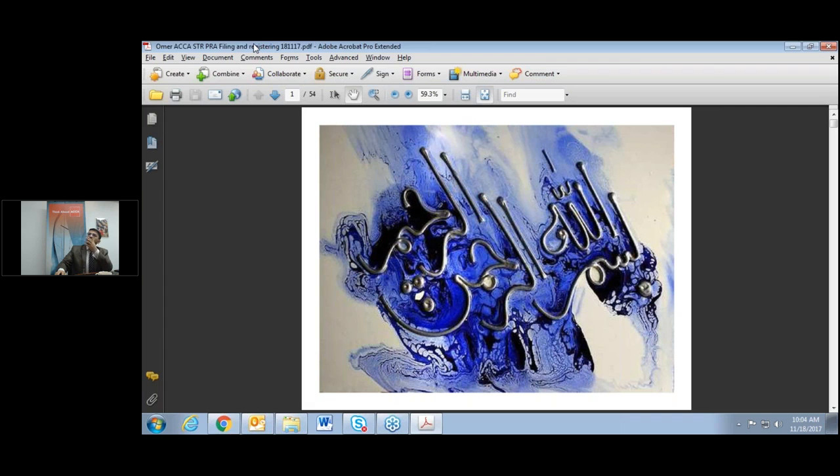If I do this full screen, that tab will be gone. That's fine. Nice.